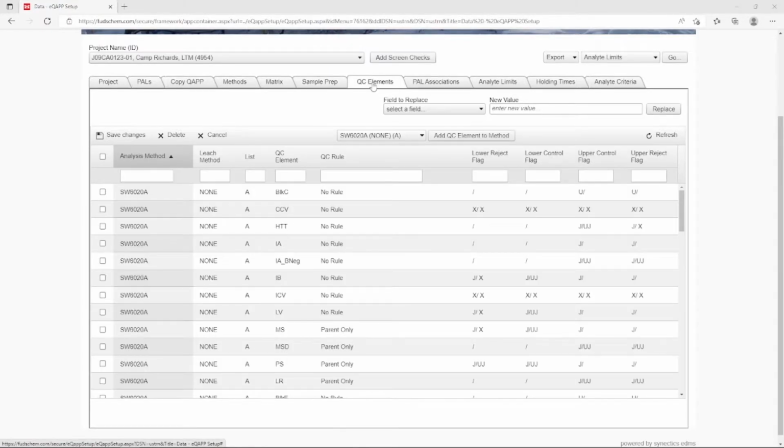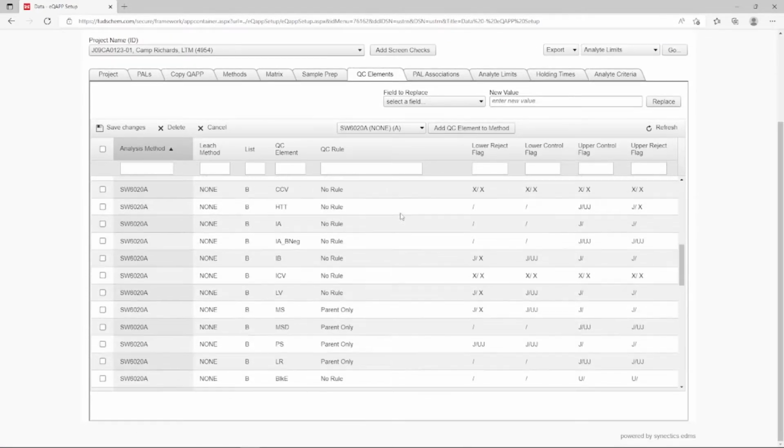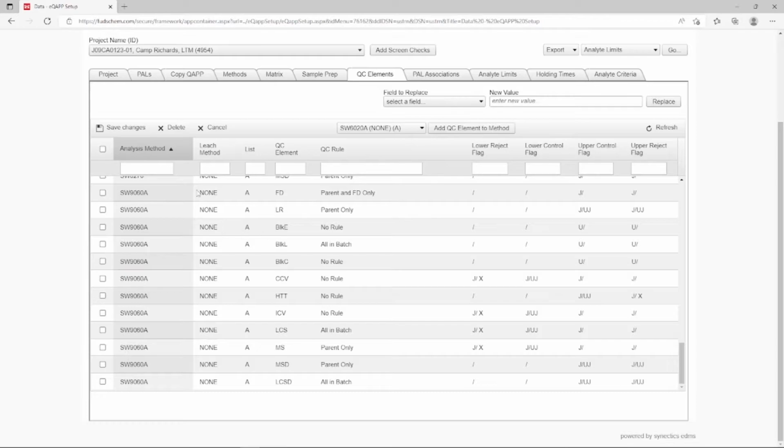On the QC Elements tab, the default flags are filled in for our original method, cyanide, so we'll update them to behave as we want for our new method, TOC. For this example, we'll say that if the upper reject criteria is exceeded for our CCV or ICV, we want to apply an X flag, regardless of whether the result was a detect or a non-detect.